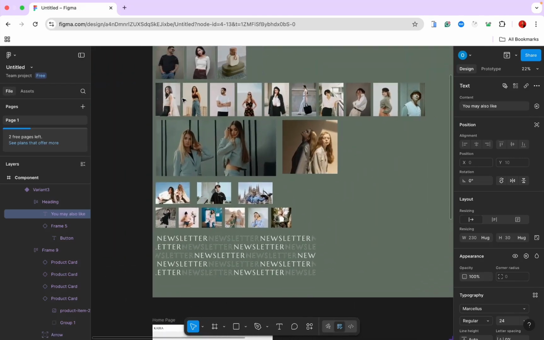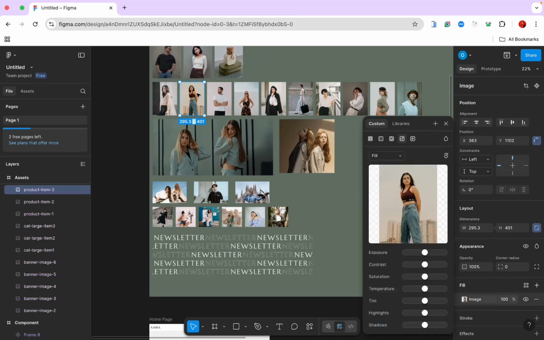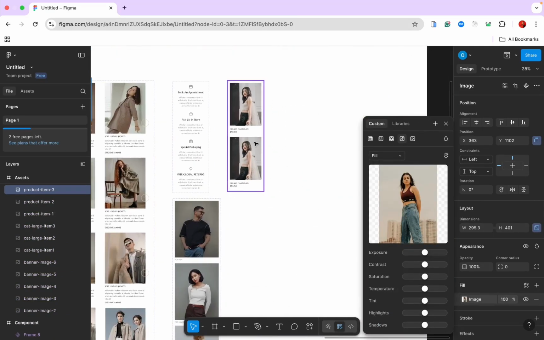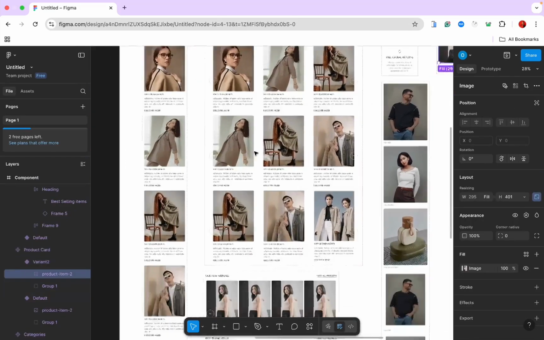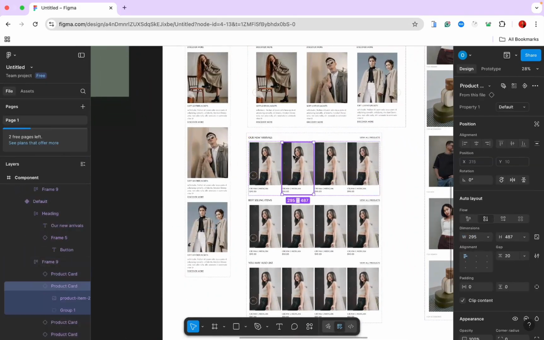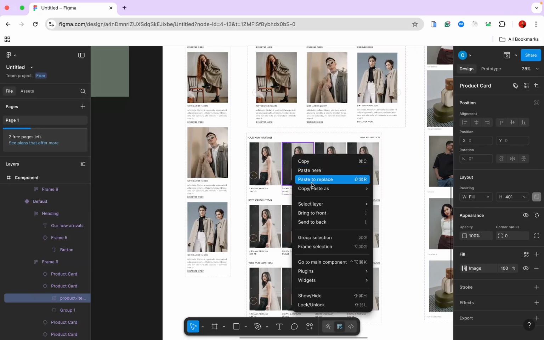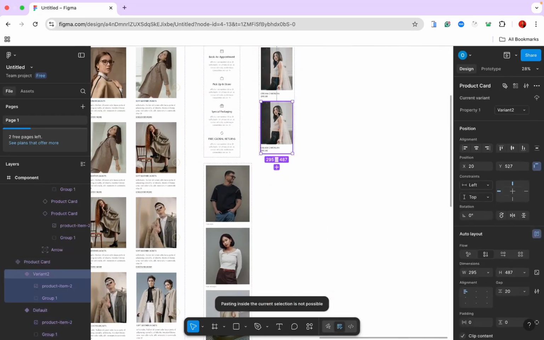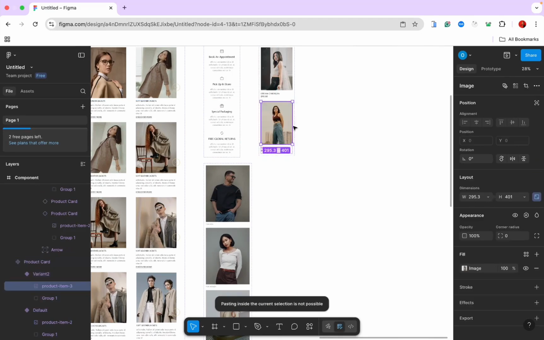Here are the images that we are making use of. So I'm just going to copy this image. I'll head over to where our components are, because when you try to replace this, you can't, because it's a component. So I'll head over here in my variant, paste to replace.